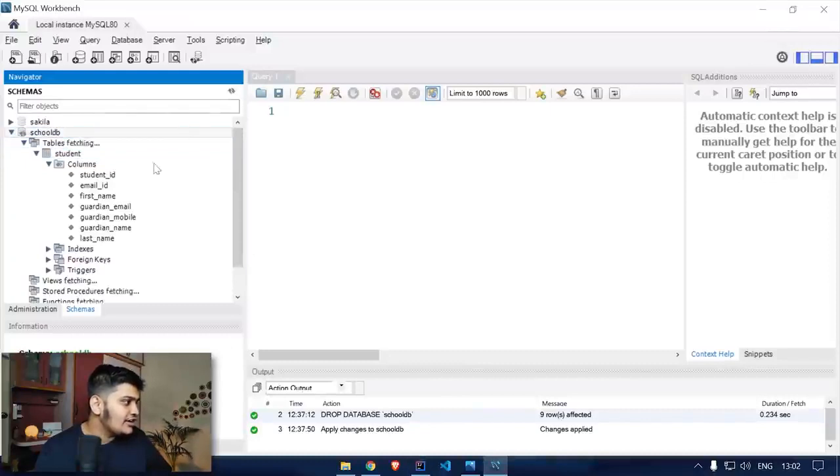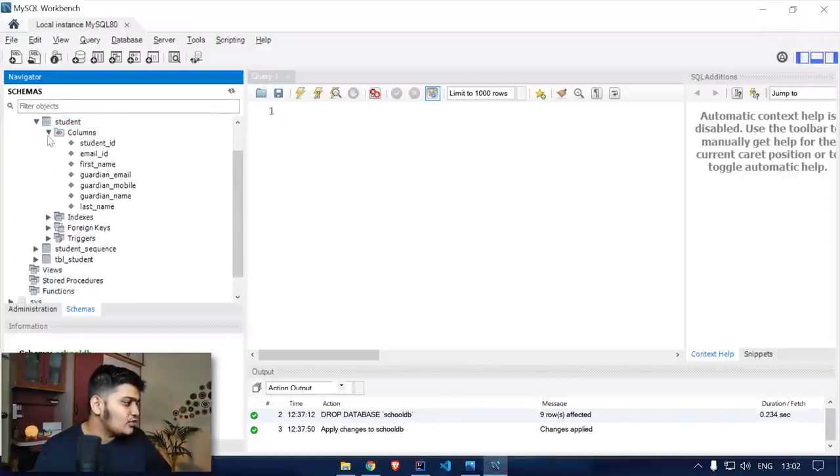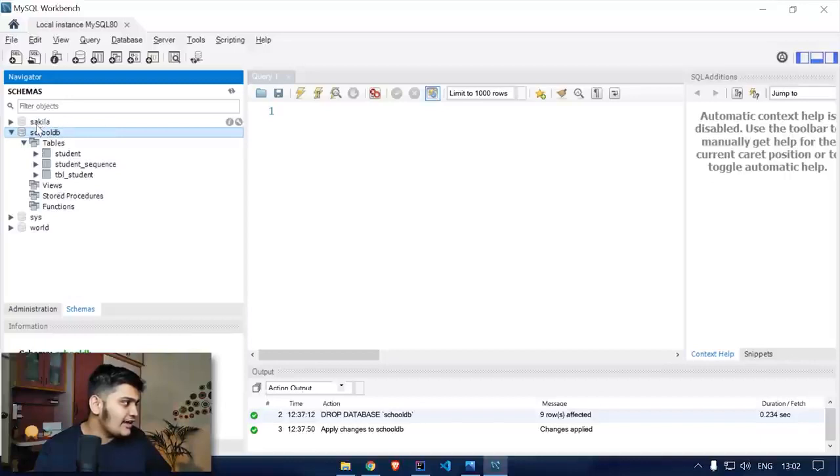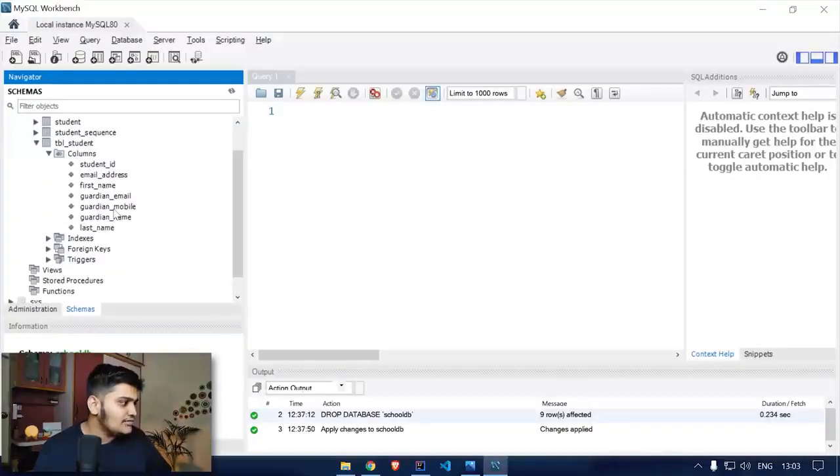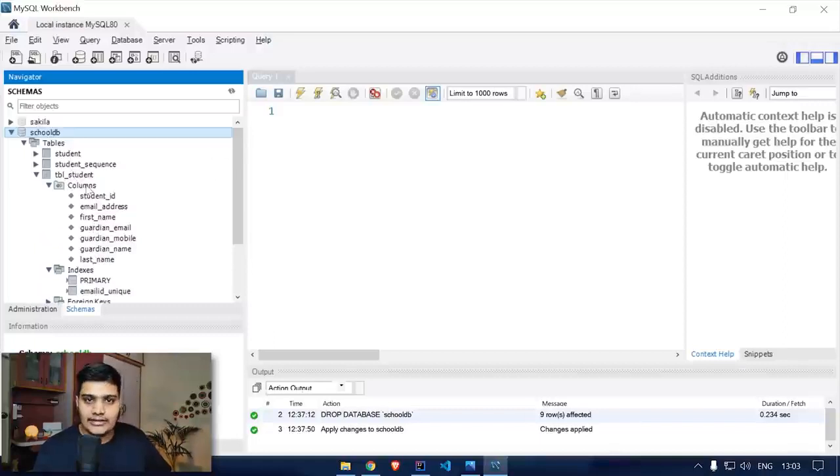SchoolDB, I'll just refresh it, and here you can see that there are two tables created. Student was already there, TBL student was created. Okay, these are the columns, and if you go to the indexes, there is a primary key that we have defined, and there is also a unique key that we have defined over here. Okay, but I don't want these two tables over here. So what you can do is just delete those tables and restart your application, so that only one table will be created.